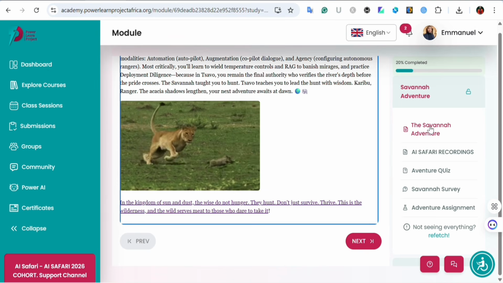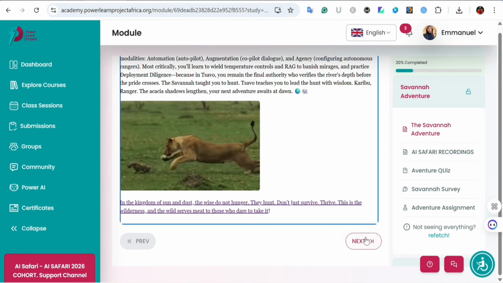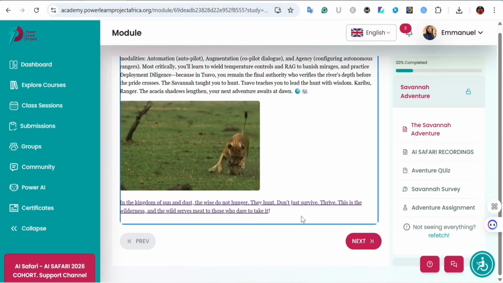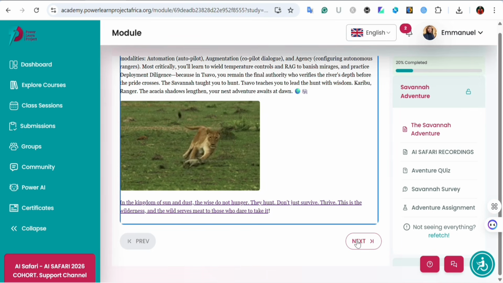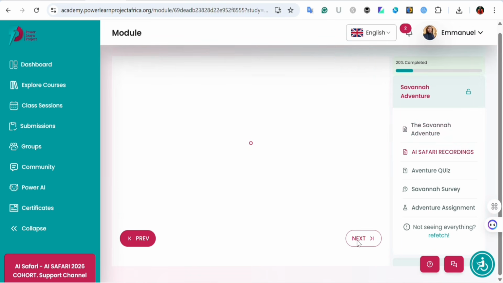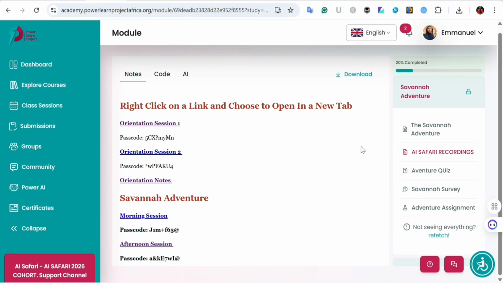Now this is everything that has to do with the course. Now you see the process you need to go through. When you get to the end of this page, you see the next button. You press next. If you want to go back, you can press the previous button to take you back to the previous page. Now next brings you to the AI Safari recordings.